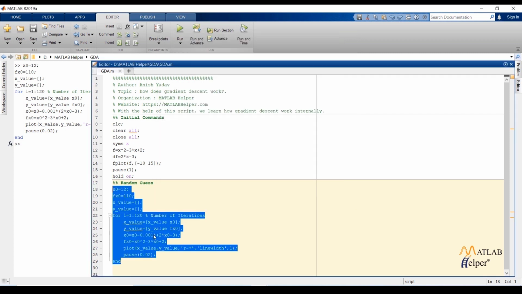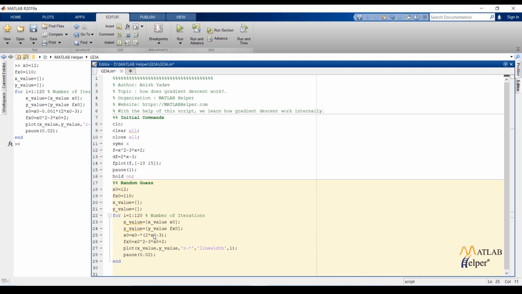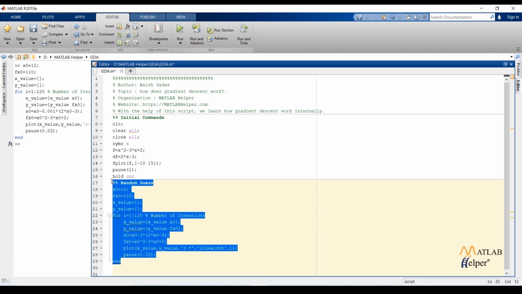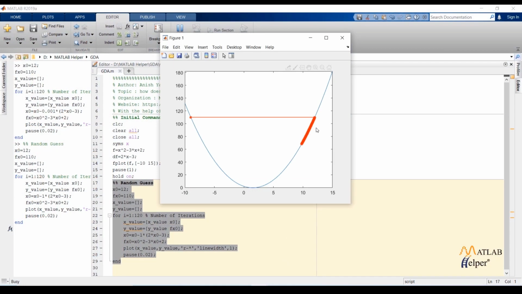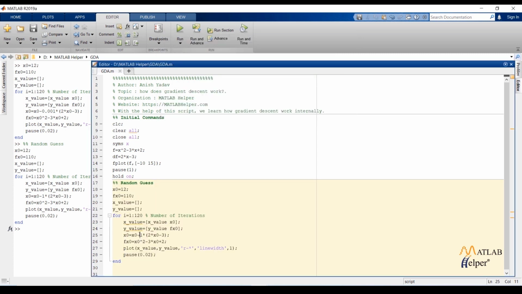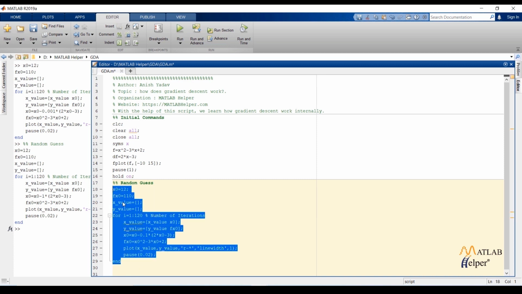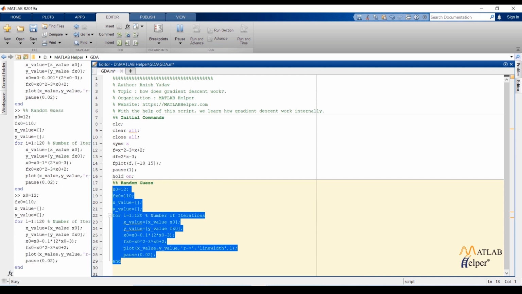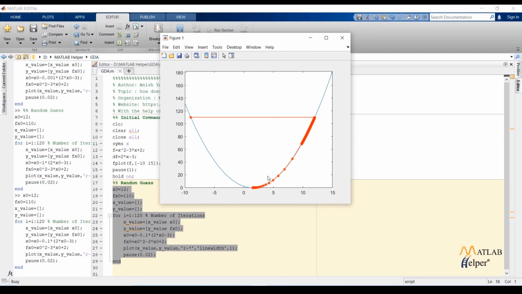Let us increase the learning rate to 1 and run the code. What happened here? This problem is called the overshooting problem in gradient descent. Now we can conclude the learning rate is very important to converge our function to global minima. The learning rate should not be very high and also should not be very low. So if we change the learning rate to 0.1, our function converges to global minima.